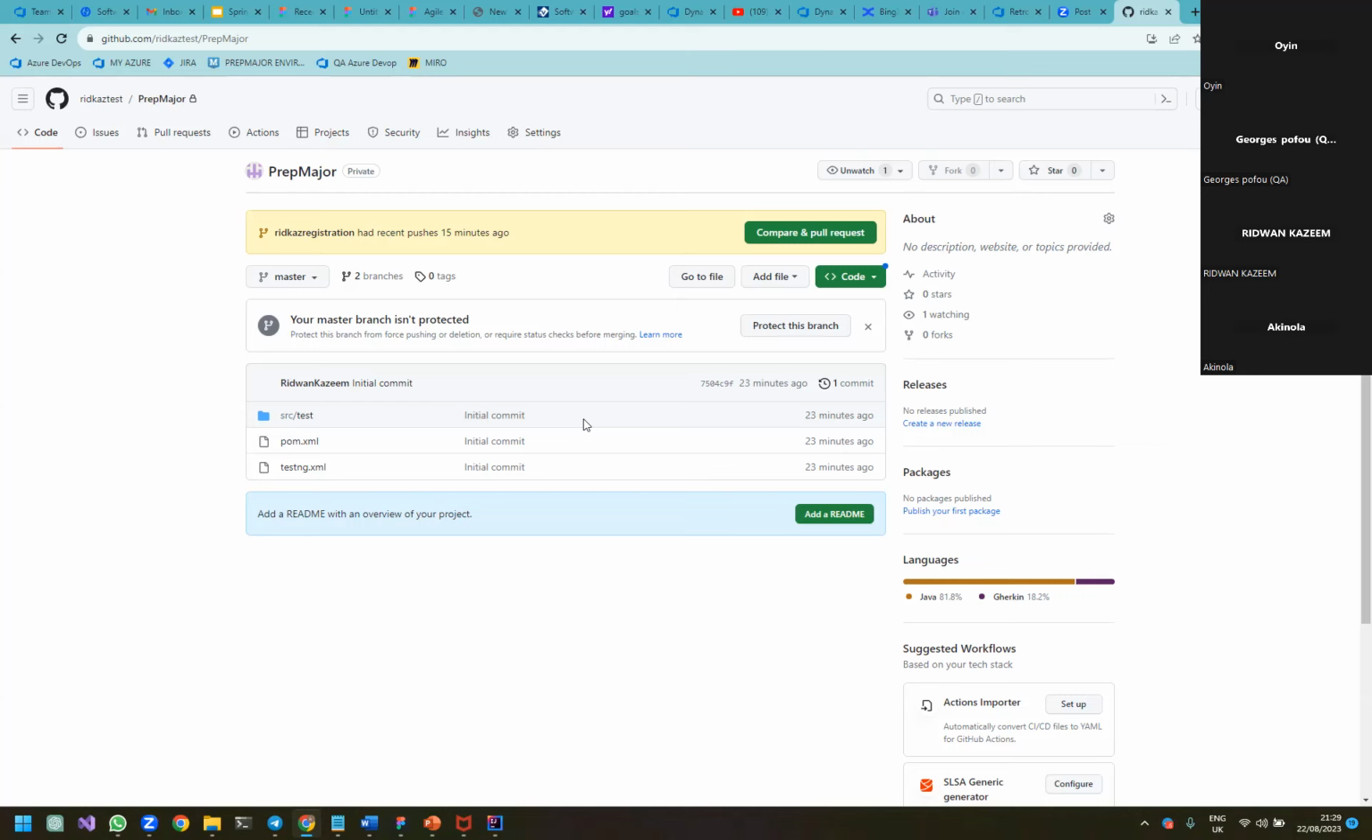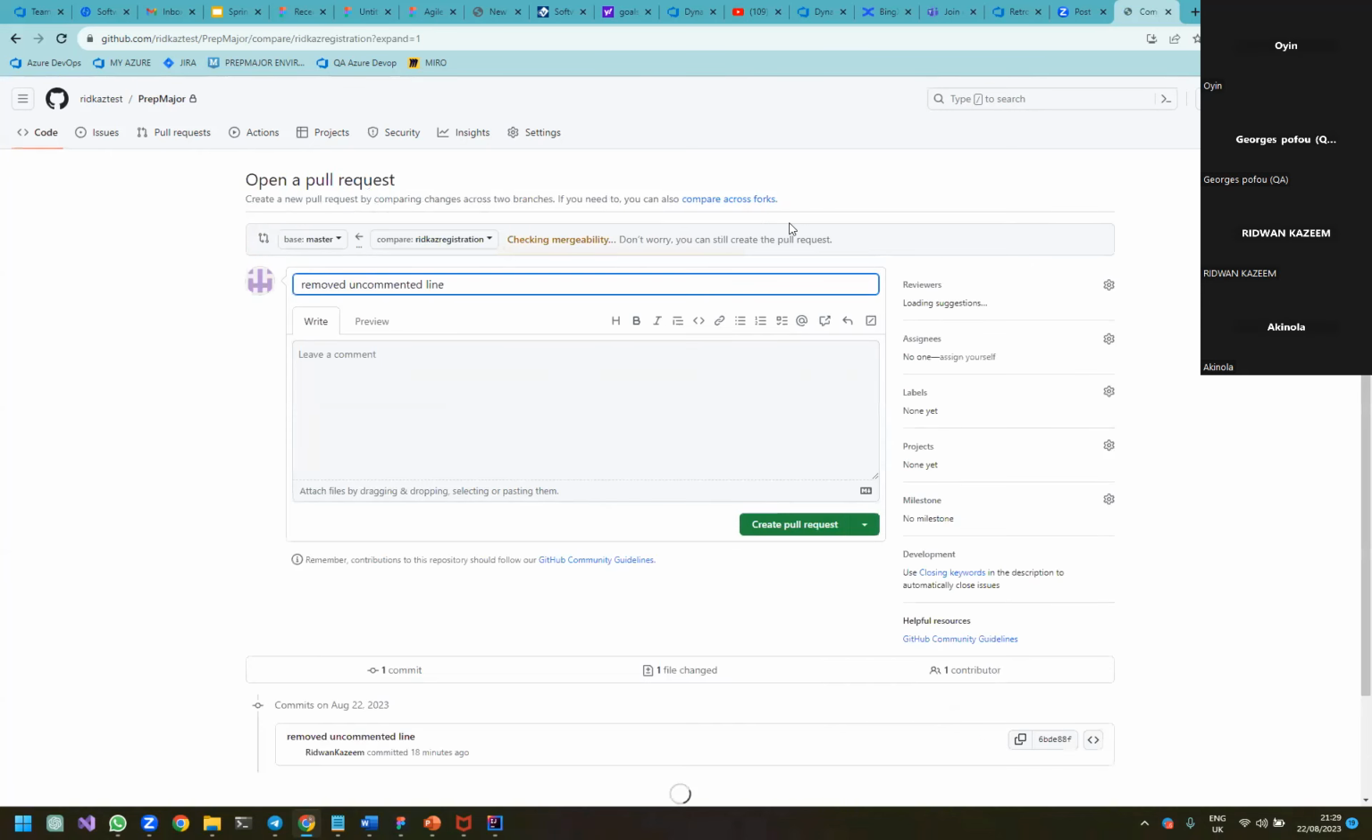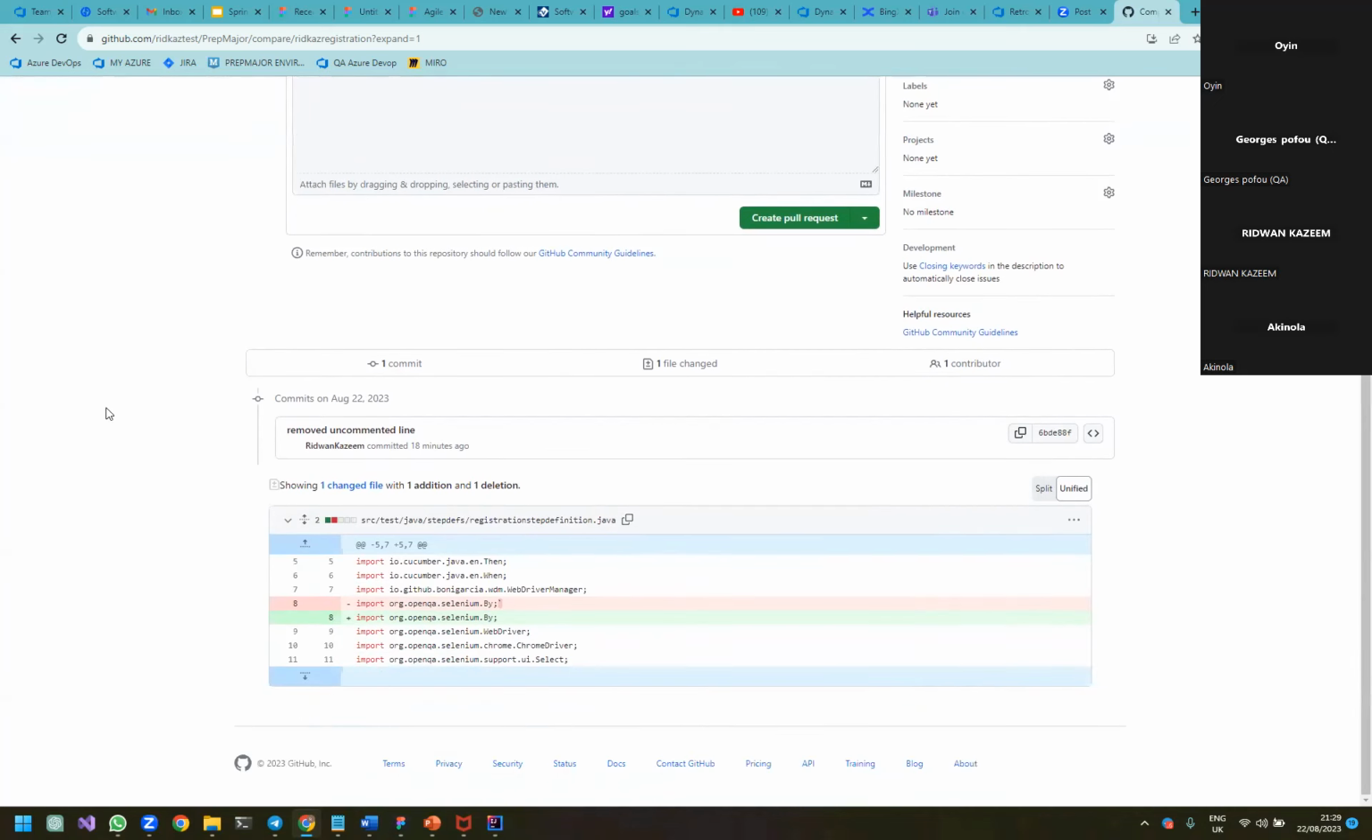So if you click on where it says compare and pull request, okay, so we've written the description. And then if you scroll down, you'll see where the changes are. You can see how it showed what the change is. And then you can click on create pull request. Hold on. Before you click on that, scroll up a bit.